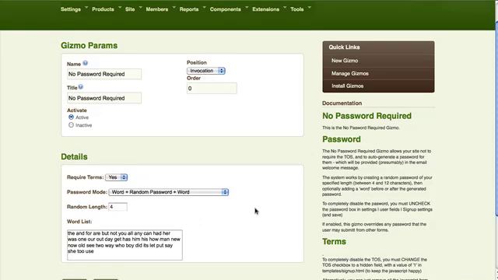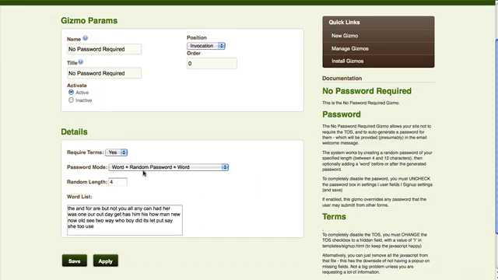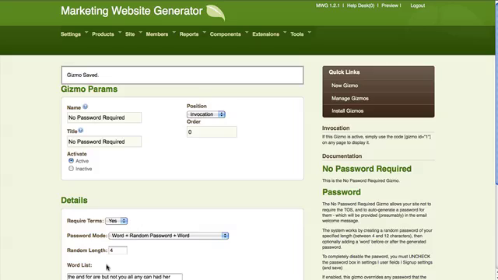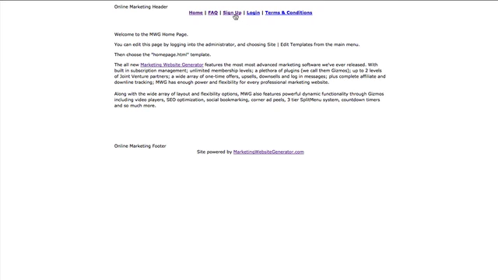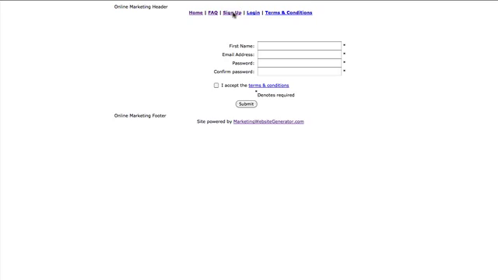So after we choose our settings, which we're going to leave at default for now, we click apply, and that's going to save our settings. Now we're going to look at our front end, and what we're going to notice on our sign up page is that it's still requiring a password, and that's because the gizmo only deals with the back end verification. It can't modify your templates in such a way to remove this information, so that's something you're going to have to do someplace else.